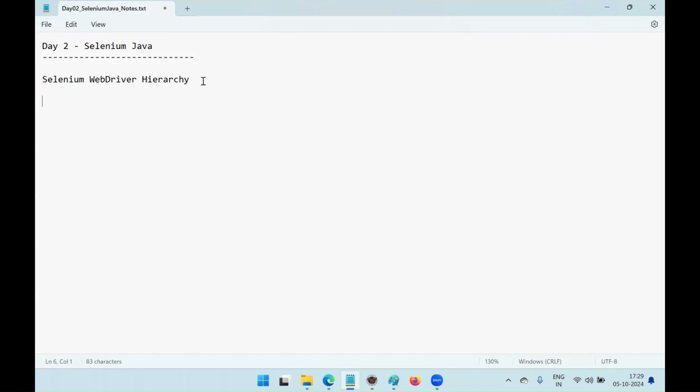So Selenium WebDriver is one of the software that we are using for web browser automation, right? So WebDriver is an interface in Selenium Java. And this interface has some child classes and also some parent interfaces, and there is some relationship between multiple classes and interfaces in the Selenium WebDriver. So this hierarchy we will try to understand, how they are related and how they are linked to one another.